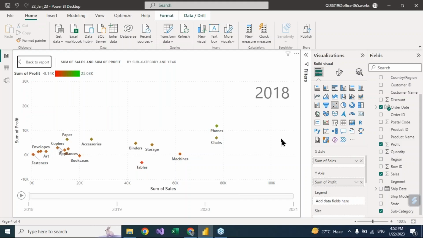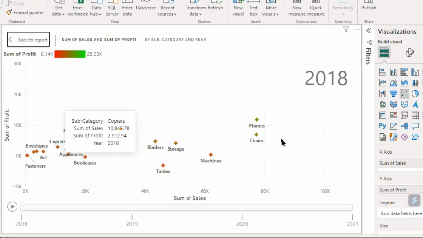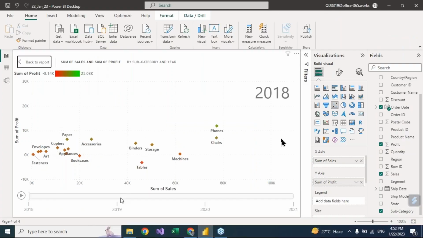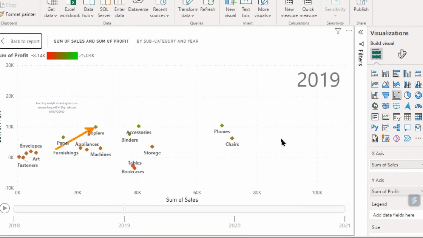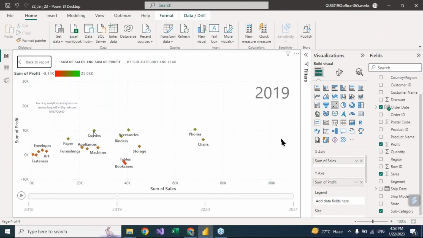You can see a very low sales and a very low profit. In 2018, copiers did a sales of only 10,000 and the profit was only 2,900, that is 3,000 for 10,000 of sales. When you see 2019, it has shown a progress. Here there is a sales of 26,000 and a profit of 9,000. What was the previous? 10,000 was the sales and 3,000 was the profit.